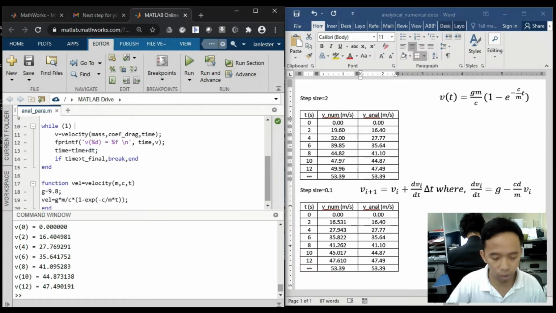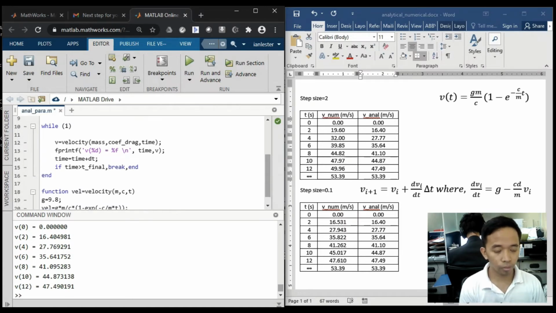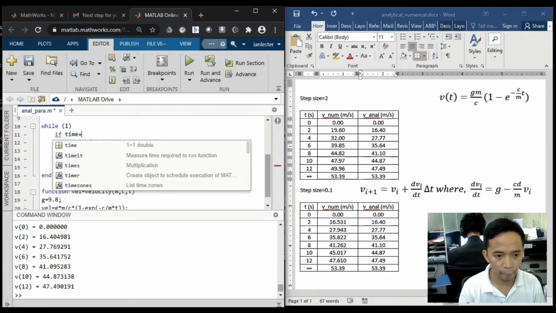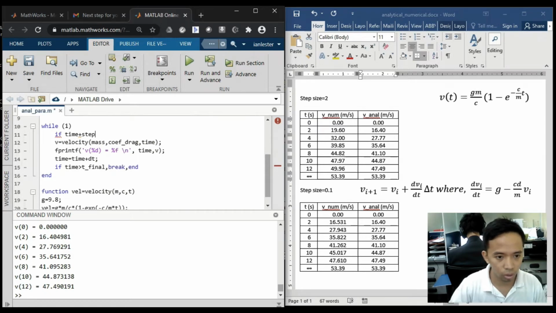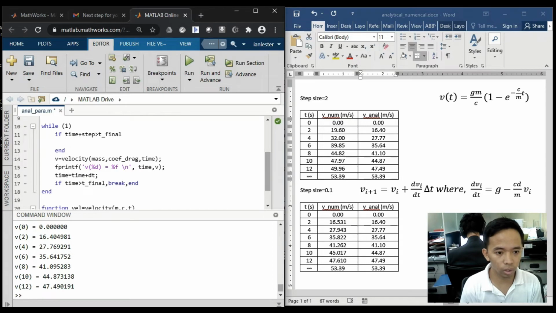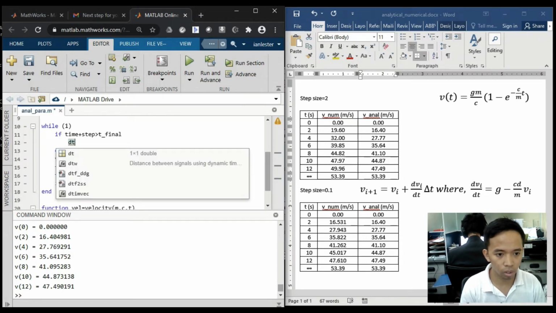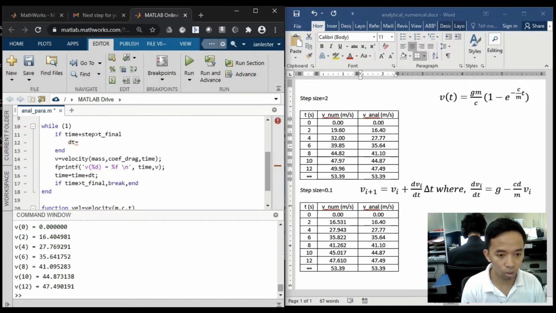Okay, so how are we going to do that? Let's have this condition: if time plus our step size is greater than our t final, then we will adjust our dt to t final minus our time.